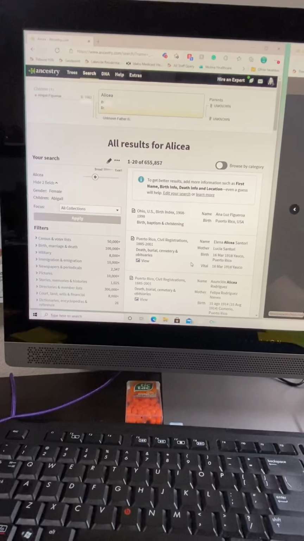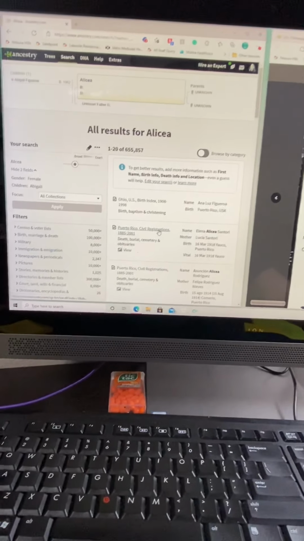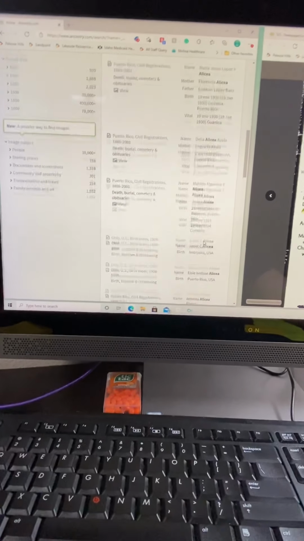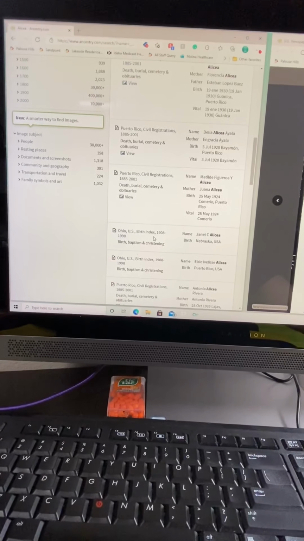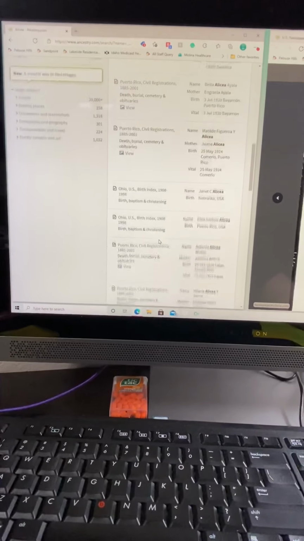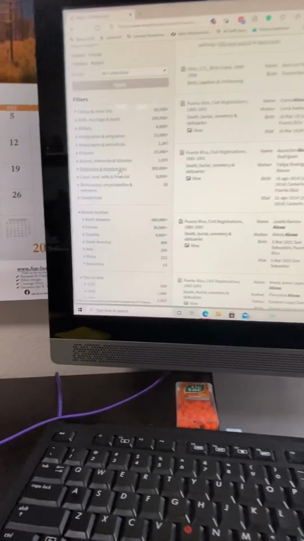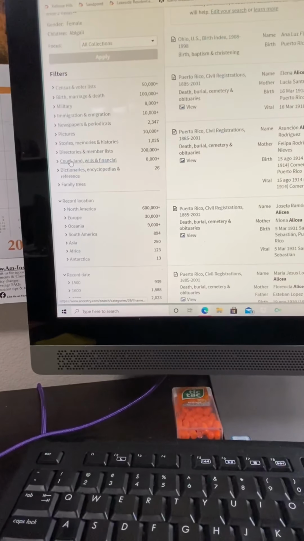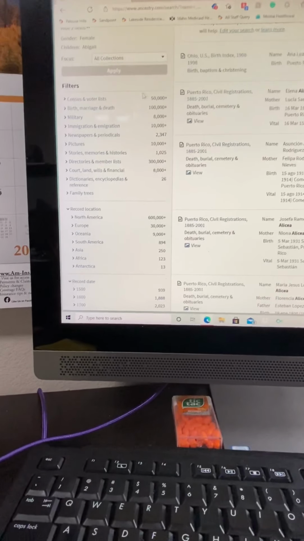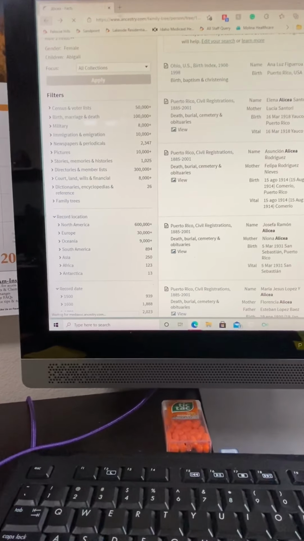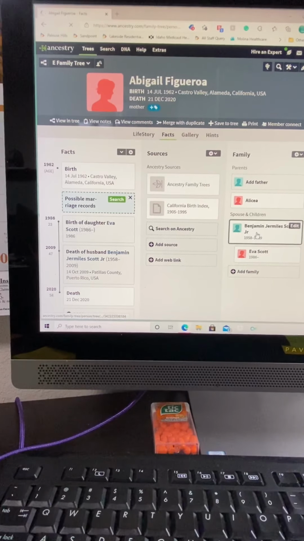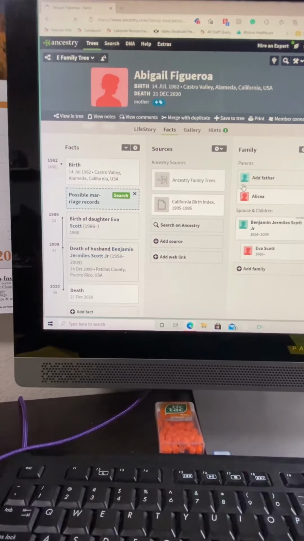And it brings up all kinds of records, look, Puerto Rico civil registrations, Ohio birth index, more Puerto Rico. So that's something that you can do. And if you look over here, you'll of course see directories, family trees, pictures, newspaper stories, military. So I just use my back button and go back to your dad, since that's the information that I have.